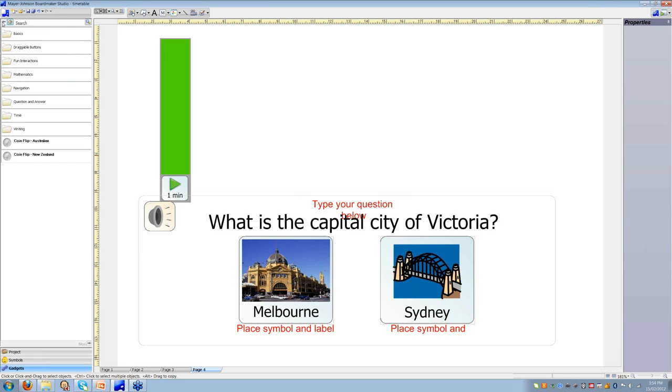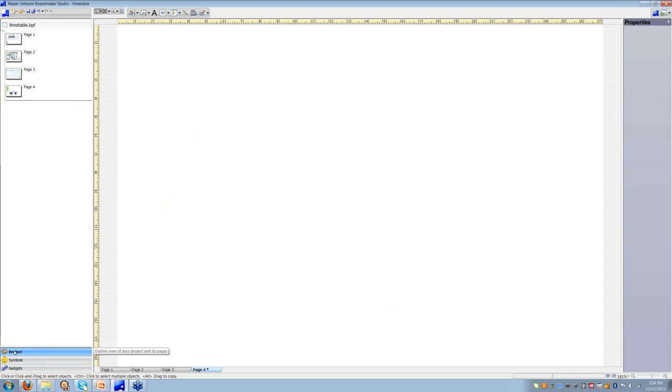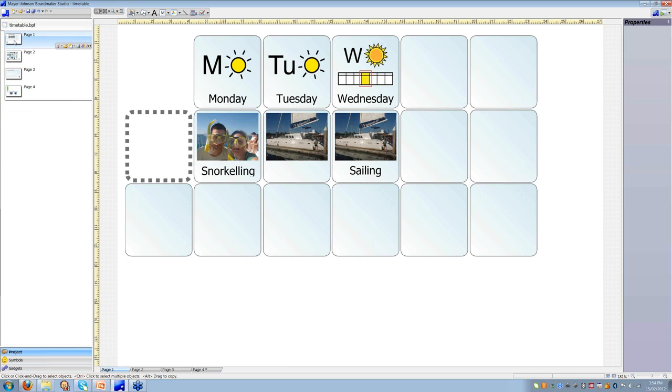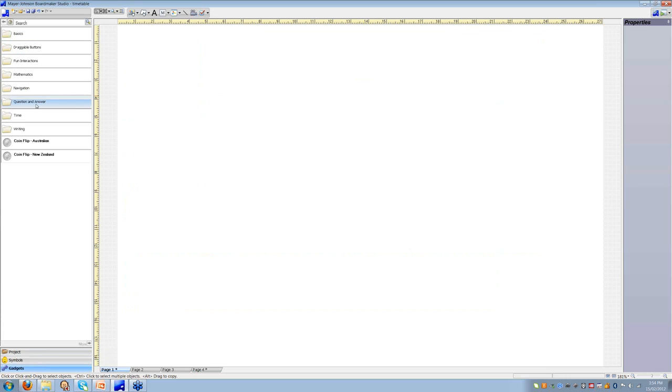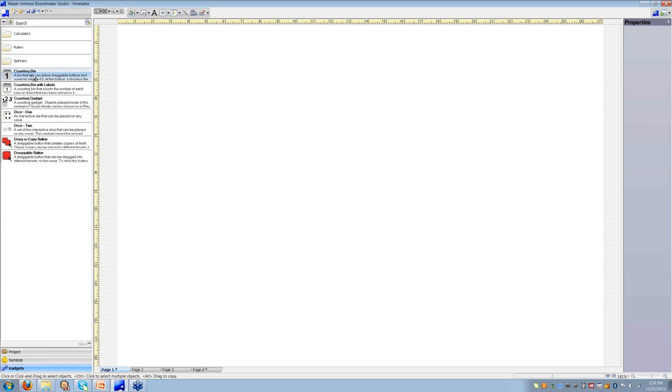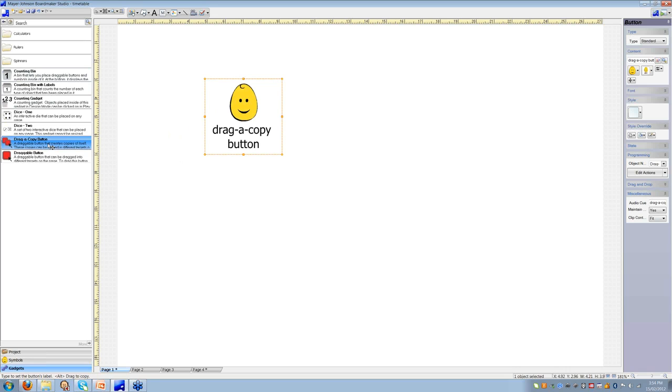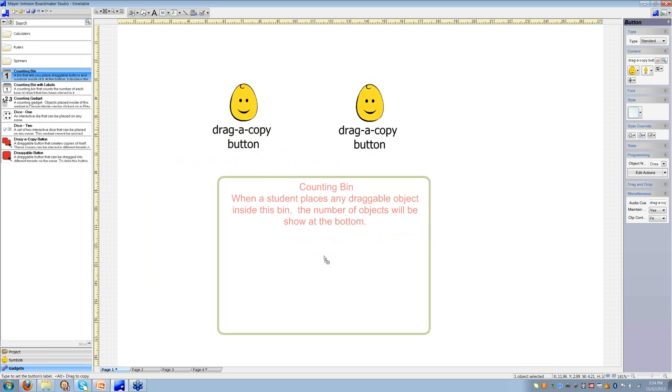Let me just show you a couple of other really cool gadgets. In fact, I will go on to the first page and get rid of this. Save us going through that navigation every time. Go into mathematics. This one's a great one. If I drag a copy button, counting bin, let's put a counting bin.